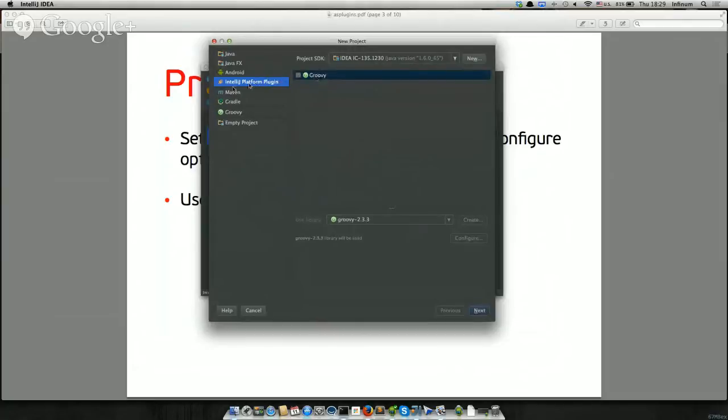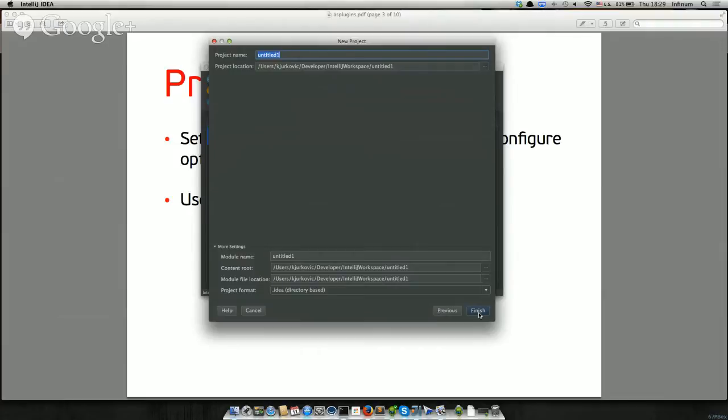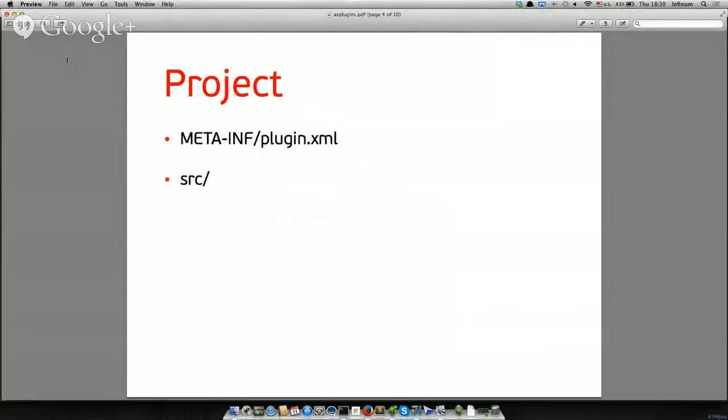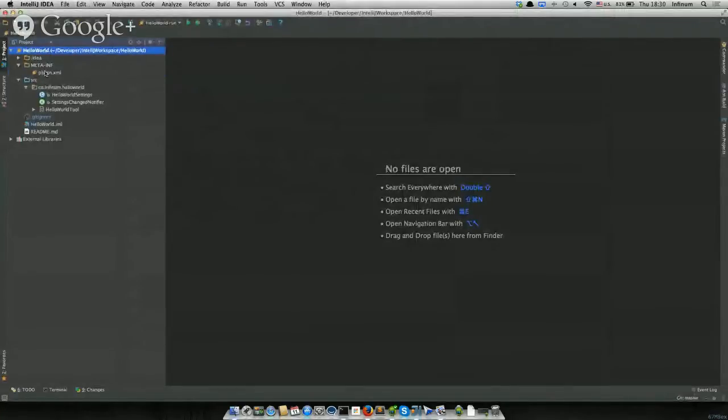Actually, when you are creating it, you have to choose Groovy, since Groovy is a language which is used internally. Name your project as you want, hit next, and hit finish to start the project. I created a sample project for this occasion. You will see that the project structure has META-INF with plugin.xml and an empty source directory in which you will put your Java classes, packages, etc.